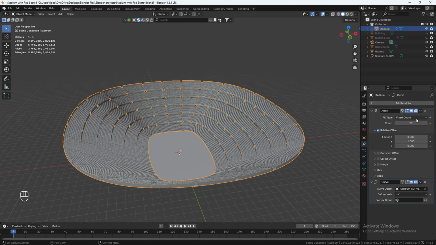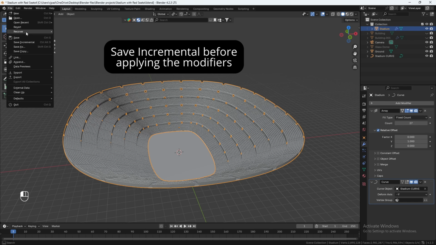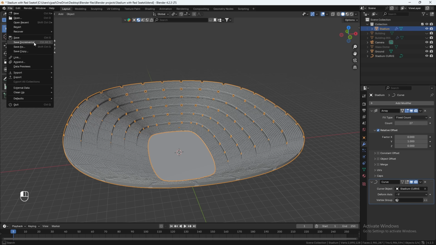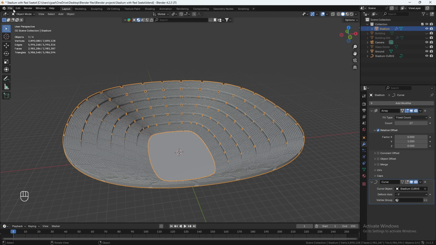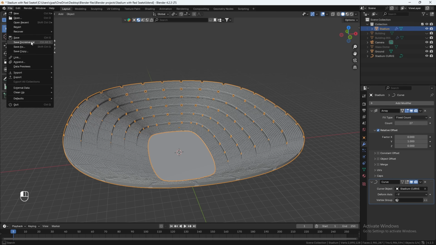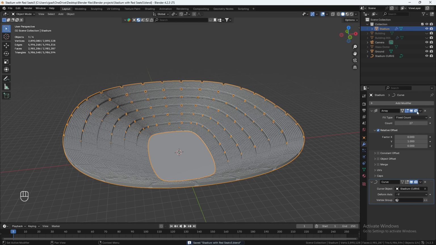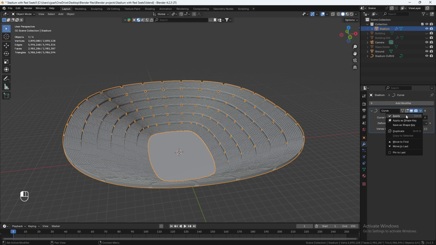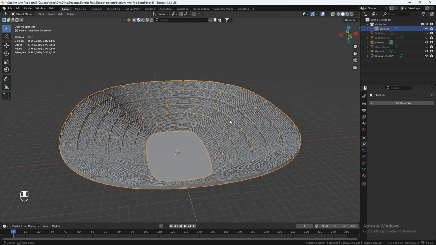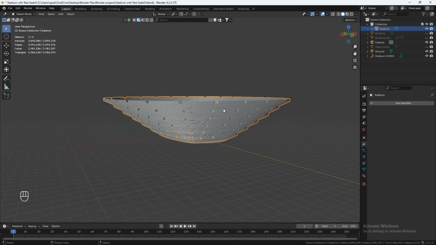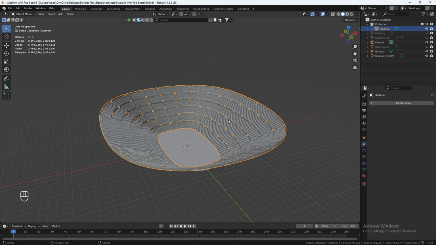So before you do this, make sure you hit that save button and save this as an incremental version, so you have another version to go back to in case you want to change up your stadium. So go ahead and hit save incremental. And then we're going to go ahead and apply our array modifier. And then we're going to apply our curve modifier. And now we can't change the shape of our stadium anymore. It is permanently like this.